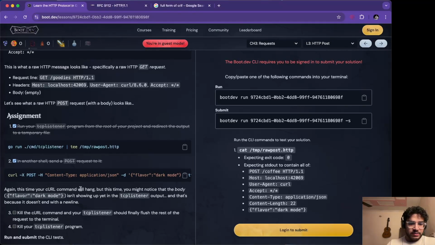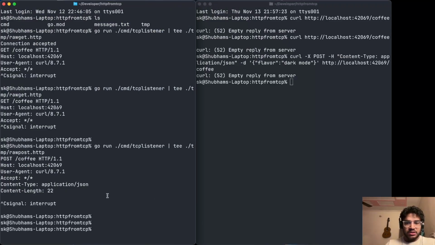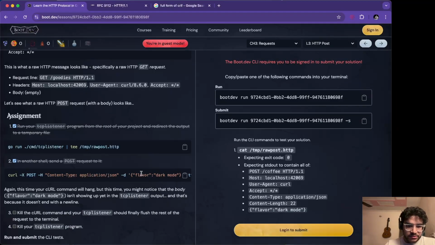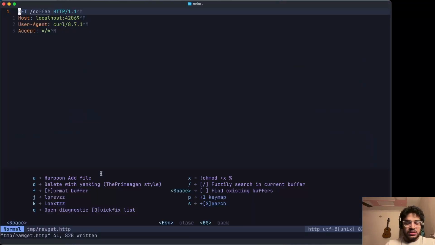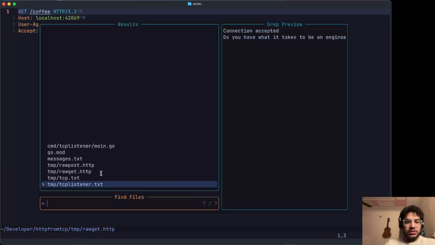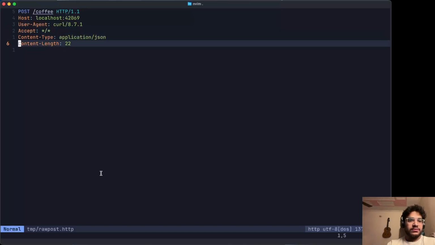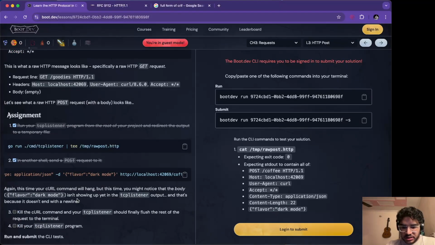Again, this curl command will hang, but this time you might notice the body. Let me see what it contains here. Let me close the server and go back. What was the name of the file in which I am saving this? Raw post. Okay, so this is how our POST request looks. I don't see the body. Why? I think I should see the body.